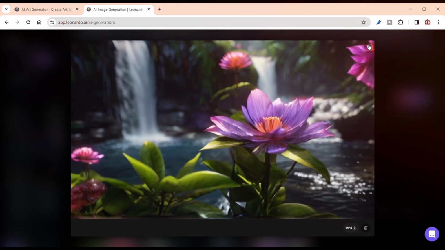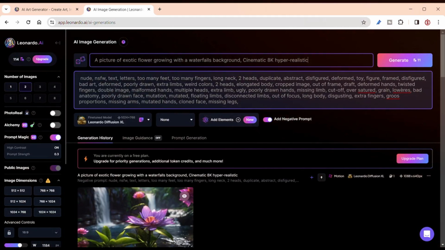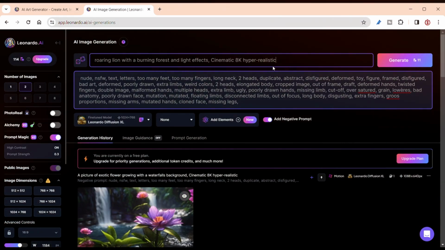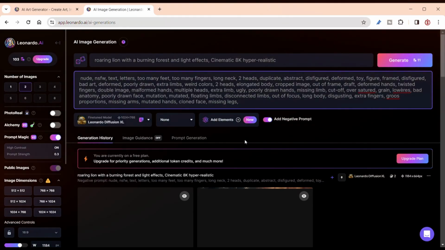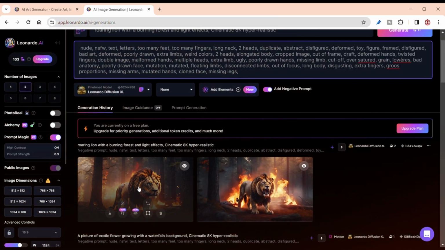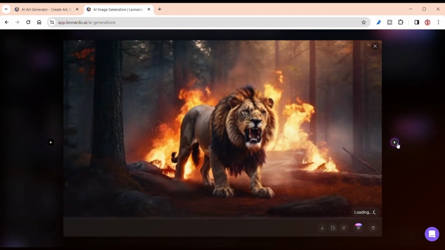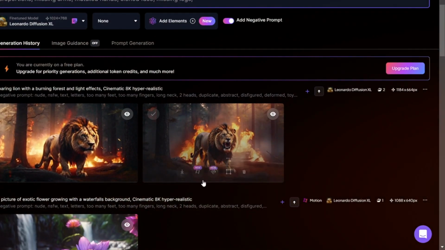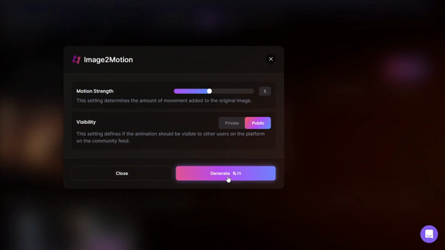Okay, let's test it through another example. I already have a prompt, which I am pasting here. You can change the settings. I am keeping them the same and click on Generate button. Here our images are generated. Again, excellent quality images are generated. Now click on Generate Motion Video button. This time I am changing the motion strength to 5 and click on Generate.